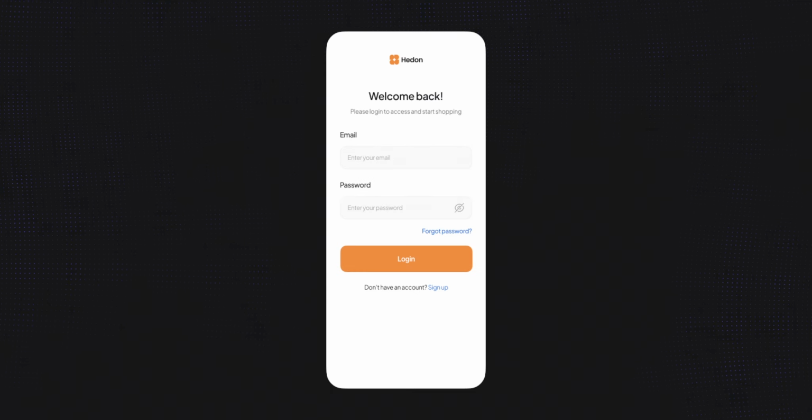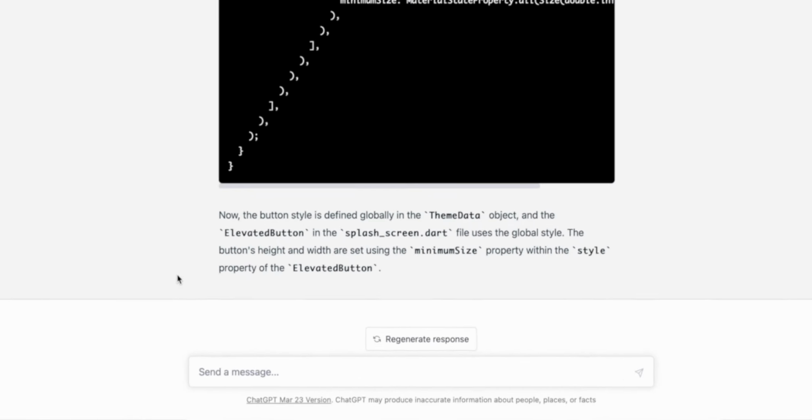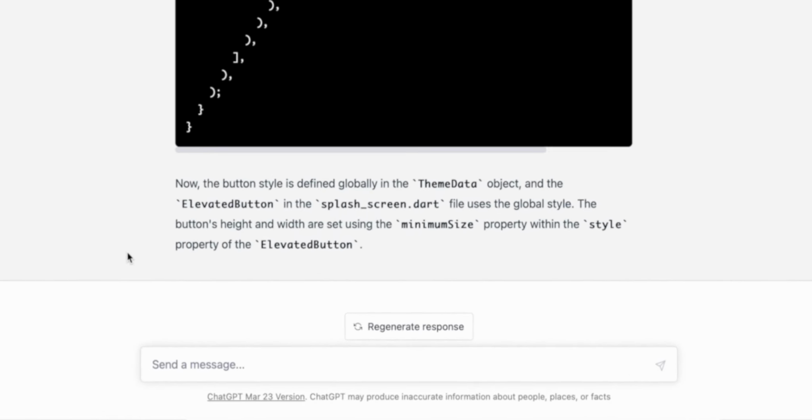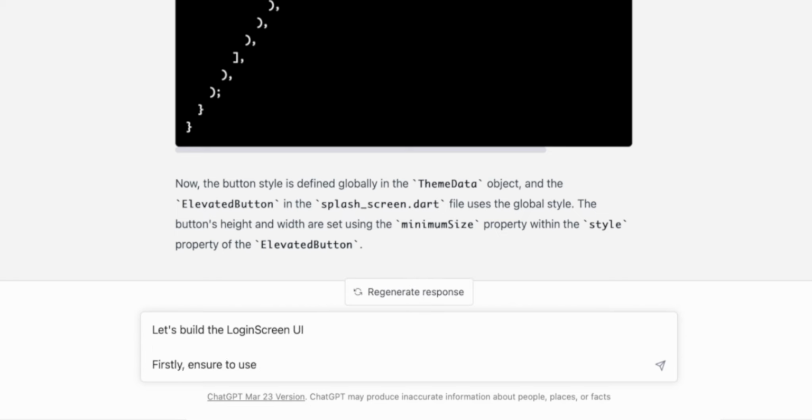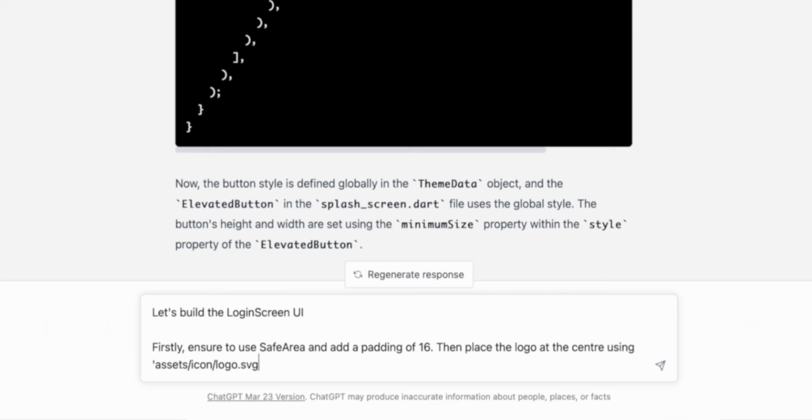Let's figure out what command we need to give ChatGPT to build the login screen. This is the command that I have in my mind. Let's build a login screen UI. First, ensure to use safe area, add a padding of 16, then place the logo at the center. Define the source. Then add 5% available free space to the layout.